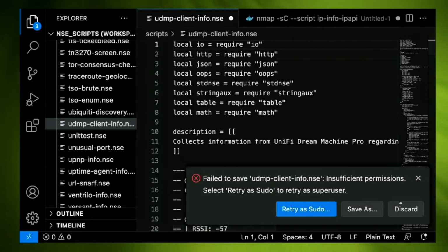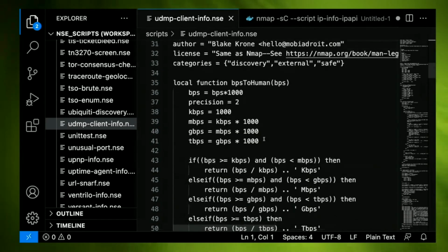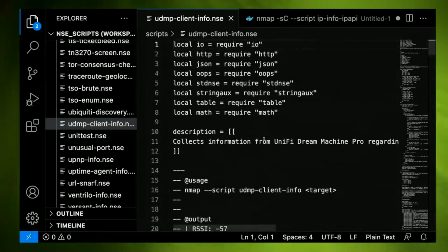I can't save it because it's on there. I didn't break anything. I don't know what it is. All right, well, we'll try it again here.